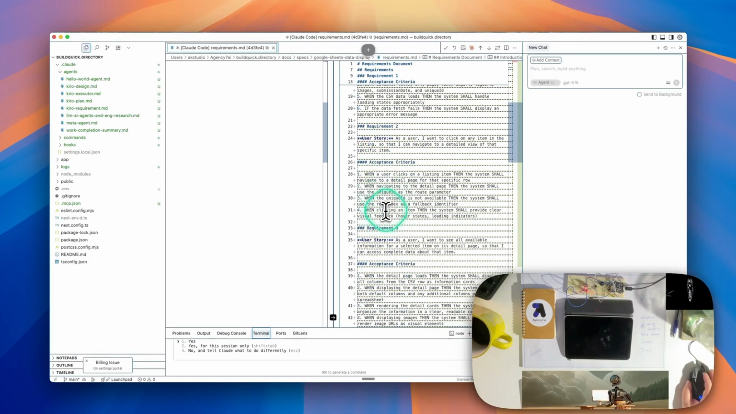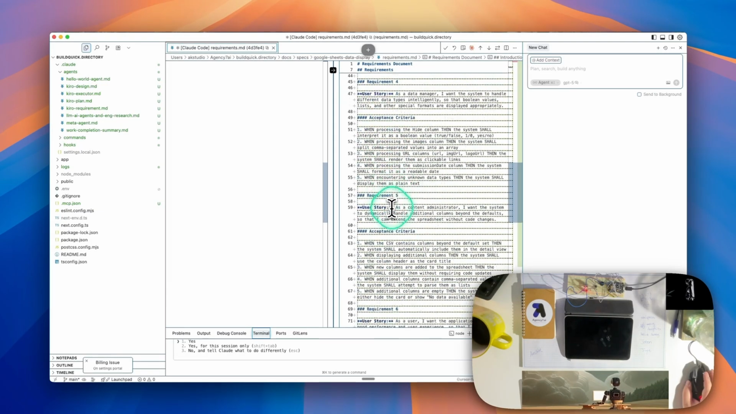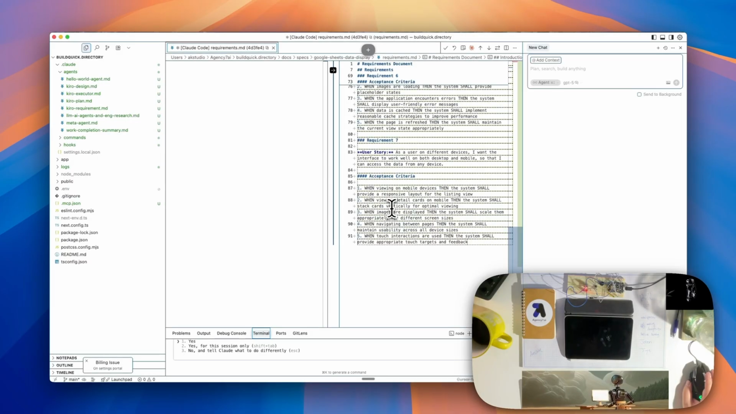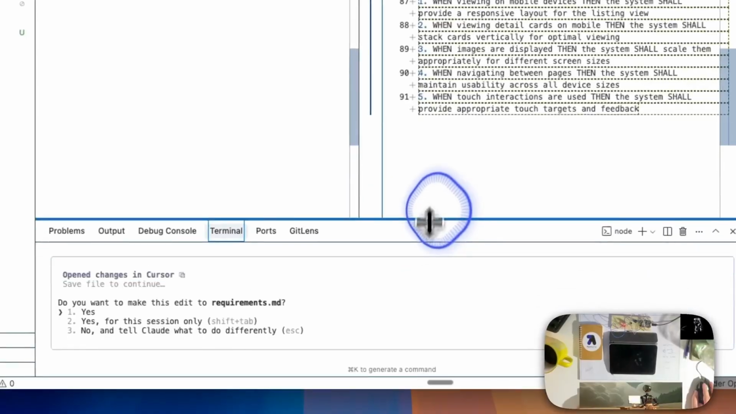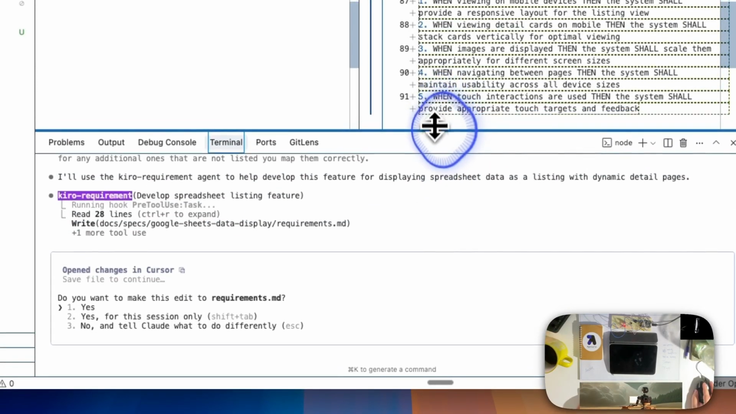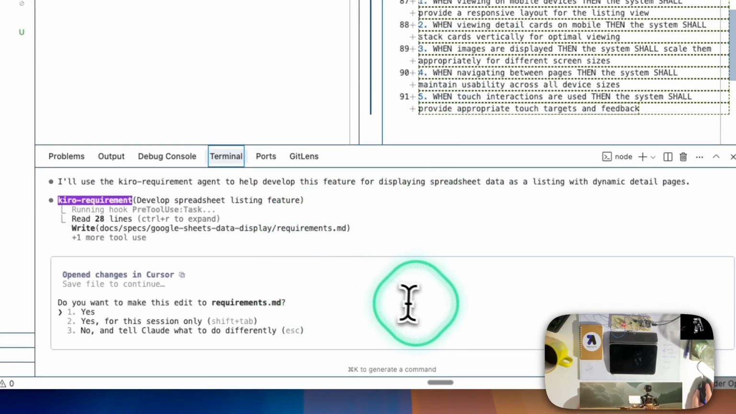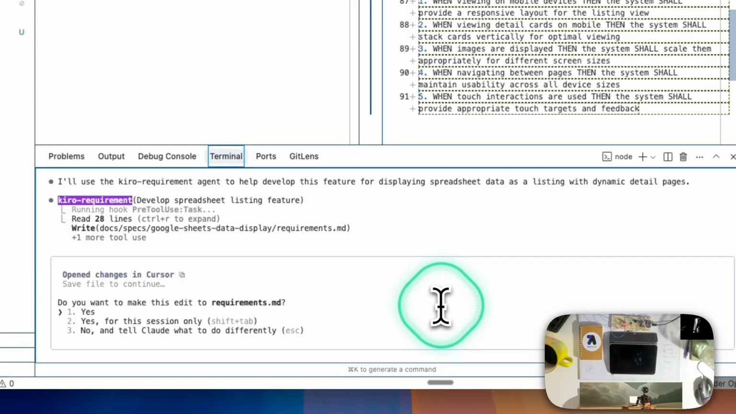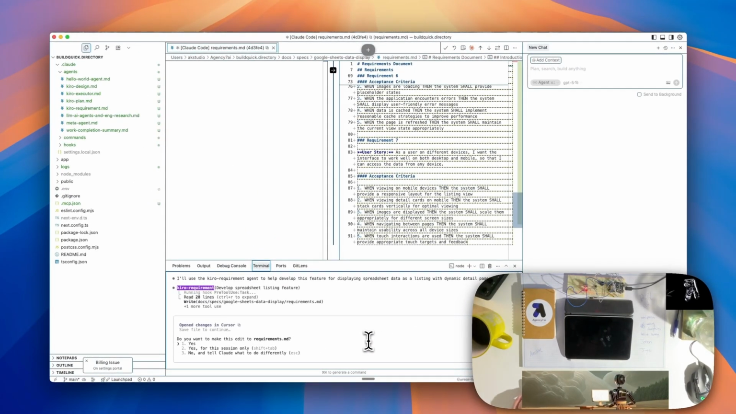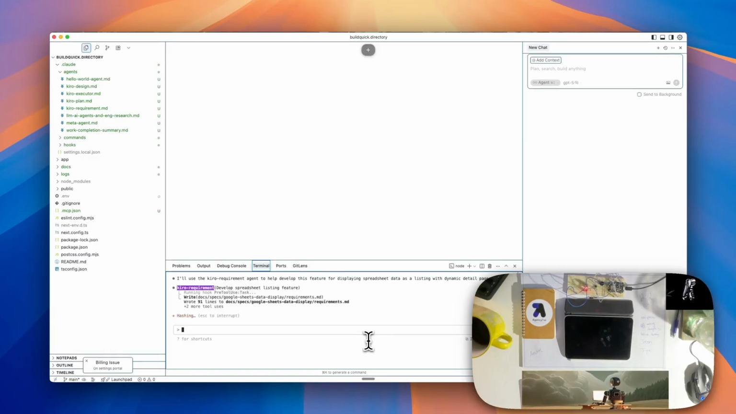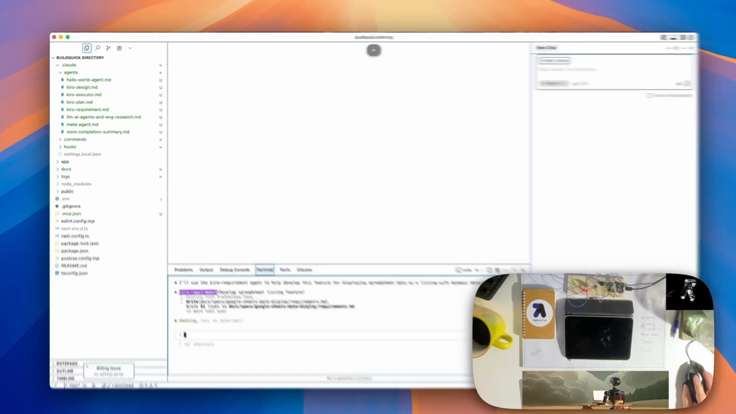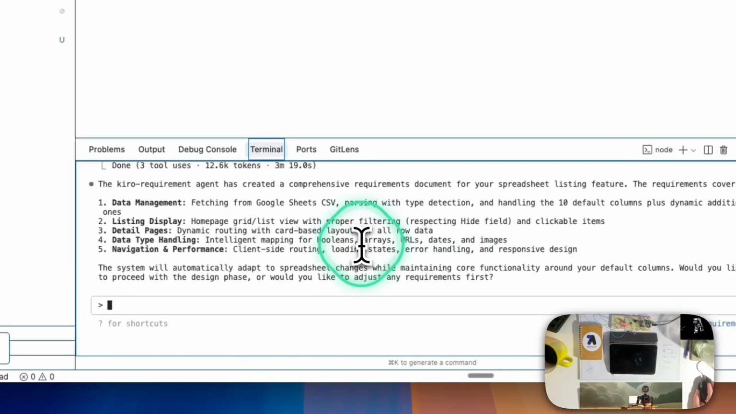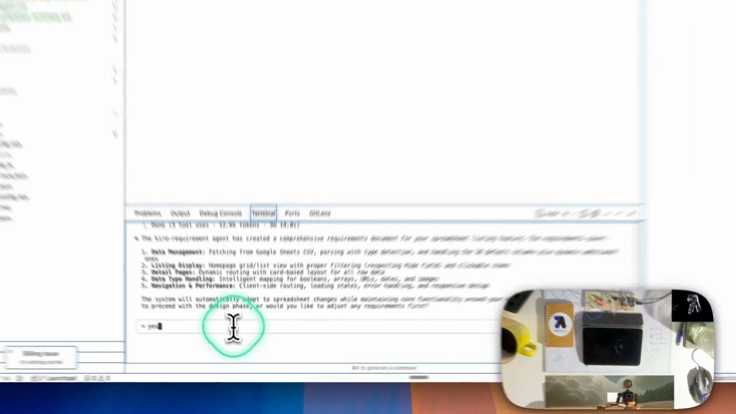Eventually I'm going to have it cache it all. But I just want to have it do it first. And then we'll do the caching next with Redis or something, just so that it's not calling the spreadsheet every single time. Do you want to make this edit to requirements? Yes. These next parts will be pretty simple. Alright, so now it's telling me it did that. Requirements document wants to do the design phase. We're going to say go ahead.